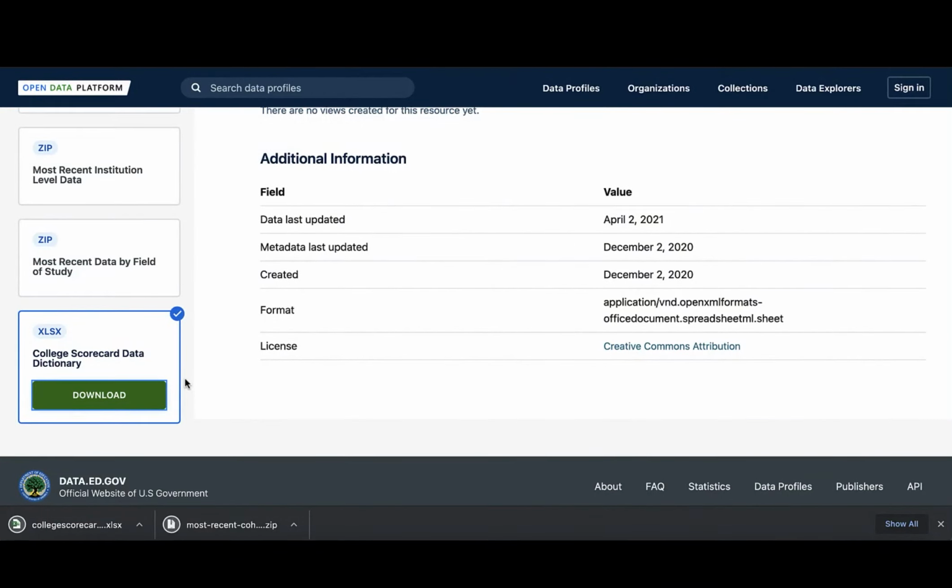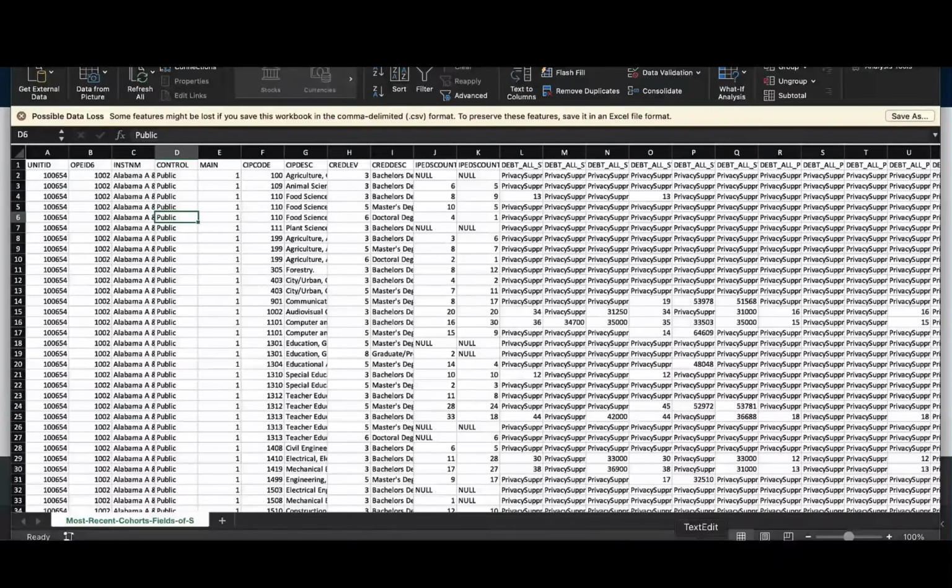While the most recent institution-level dataset has different data on earnings, the one we are downloading matches what is currently shown for institutions on the College Scorecard tool. We're going to use Excel to analyze this dataset, but you can use any analysis tool that handles CSV files.